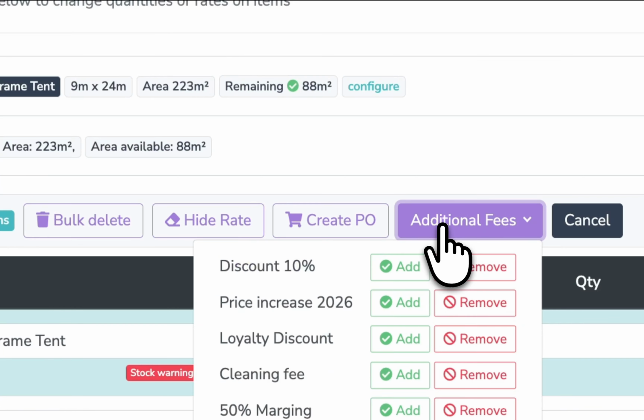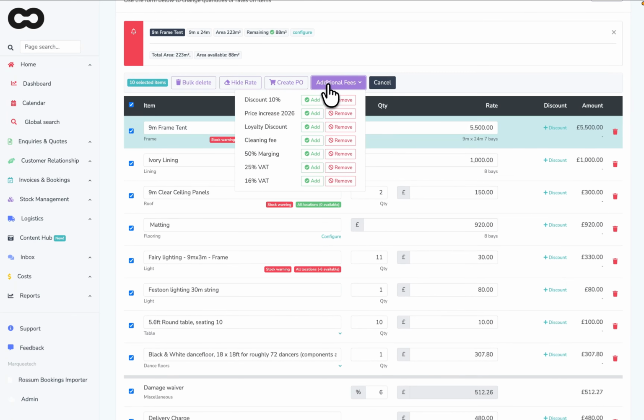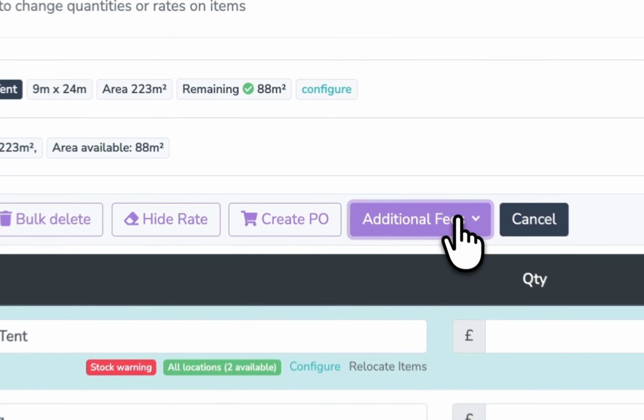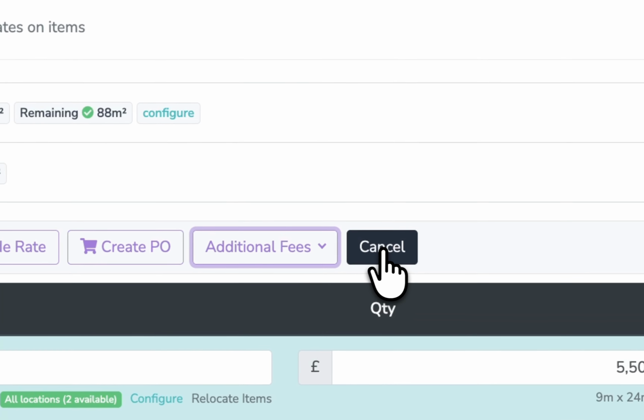So we've got additional fees. This allows you to add in discounts. It allows you to add in price increases. This can be automated to particular products. So if you're a cutlery or crockery company, you could have a cleaning fee that's automatically applied when you add those types of items to a quote. We can hide the rate. So what that will do is hide the itemized costs, and we can bulk delete as well.